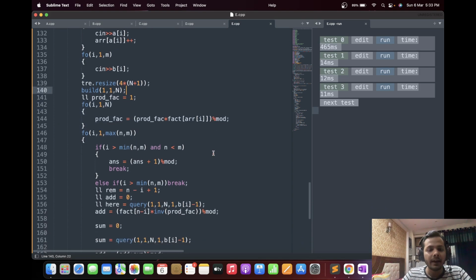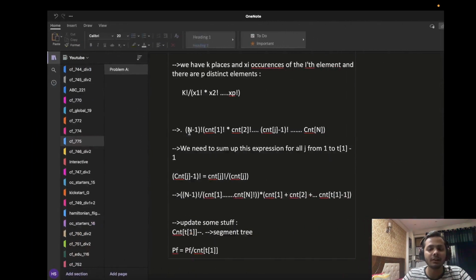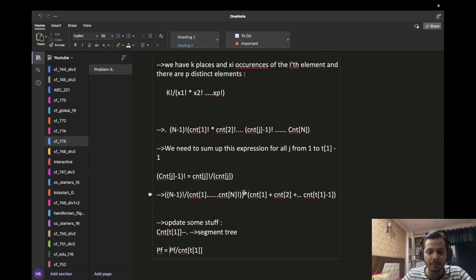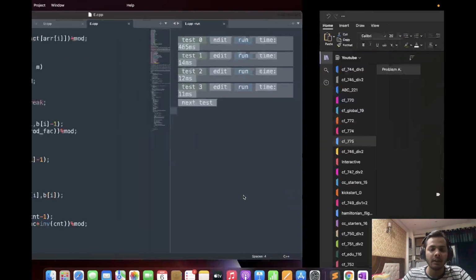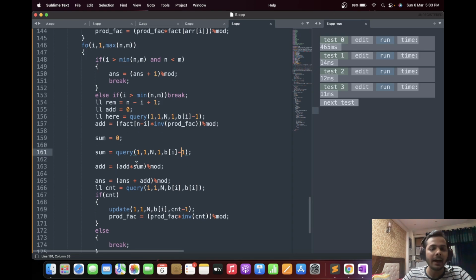Okay, and then the variable which we are going to add to our answer is this factorial into factorial of n minus i multiplied by the inverse factorial of the variable product fact. This is this expression, the first half. And now to calculate the second half, we just need to query our segment tree from 1 to b of i minus 1, and then we'll take the product, and that will be the final thing that we'll add to our answer. So then we add to our answer.